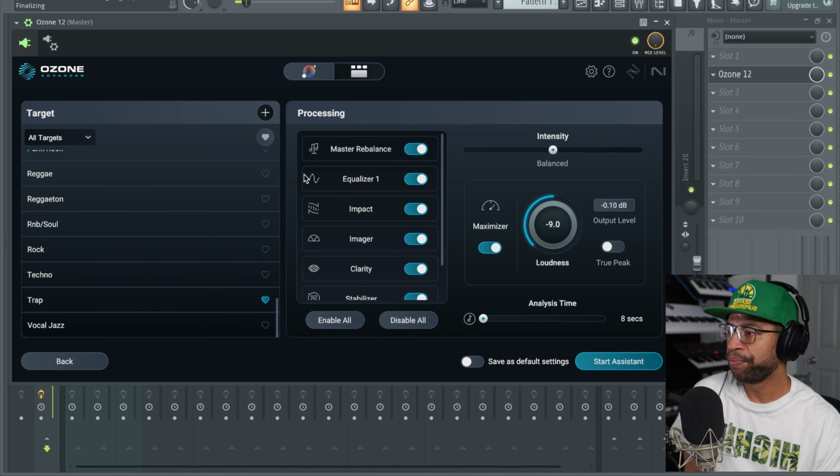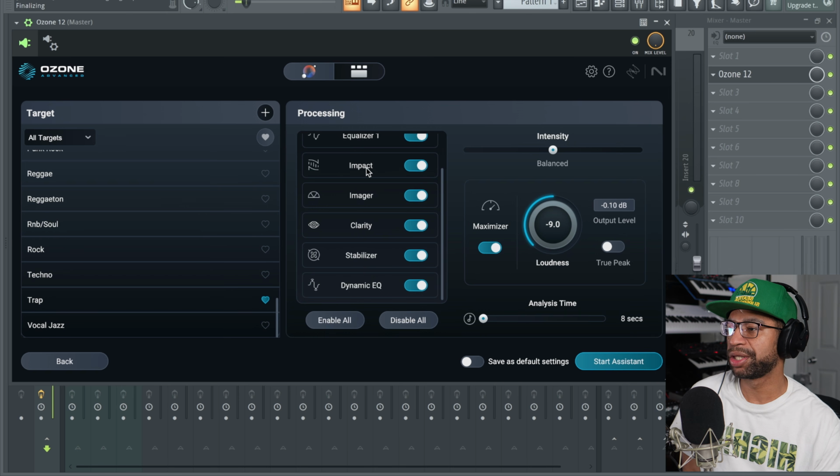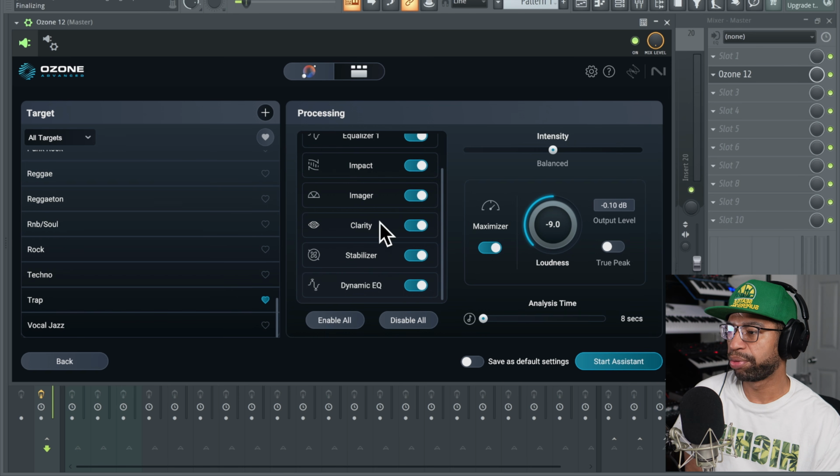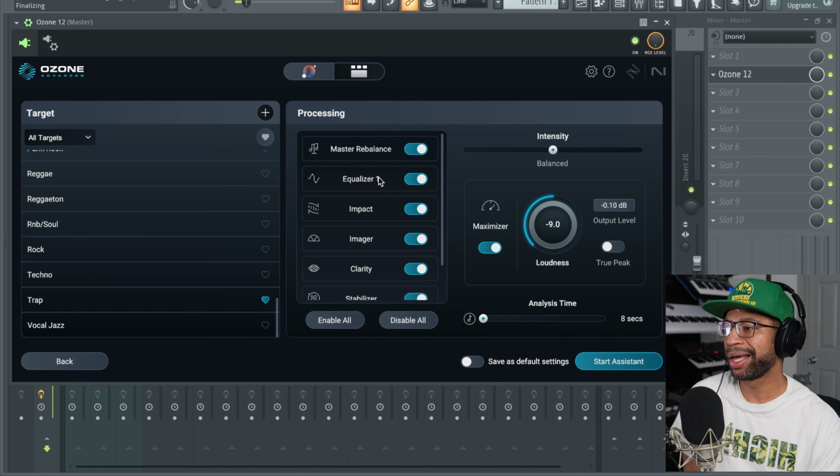Which makes this pretty solid. And then over here in the processing, which is nice too, you can turn off whatever you want to turn off. Let's say you don't really like the impact and the clarity whenever it adds it to your processing. You can just take it off and it'll take that off for you. So that's solid there too.